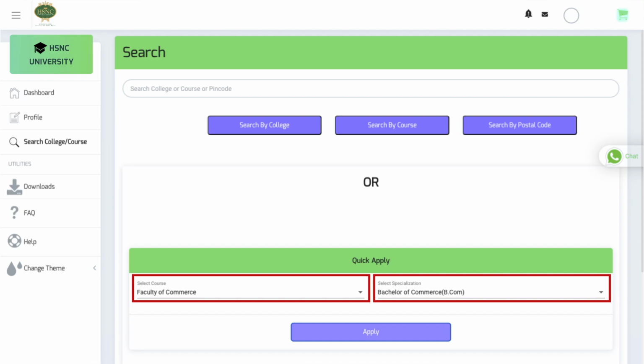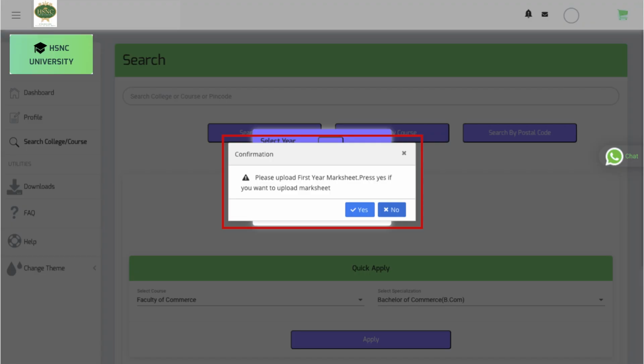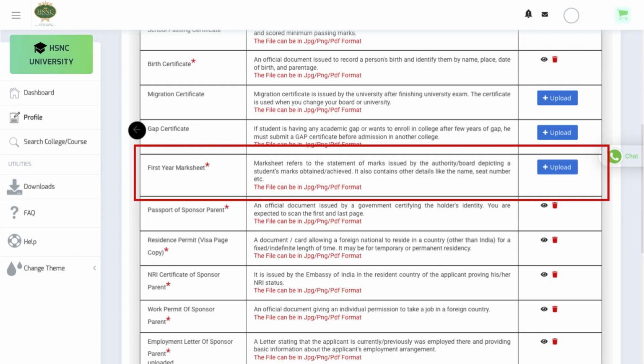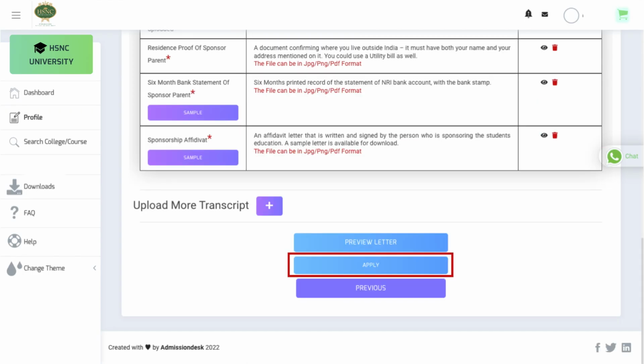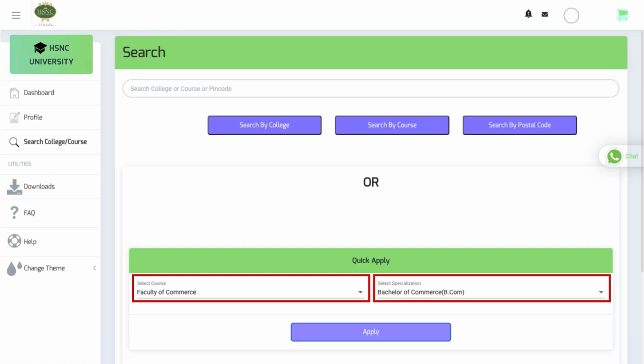If a student is applying for bachelor's program, students need to select first year or second year option. If applying for second year, then need to upload first year mark sheet. Will direct you to the transcript tab where you can upload the first year mark sheet. Click on apply. If a student is applying for master's program, need to upload degree mark sheets, certificates.